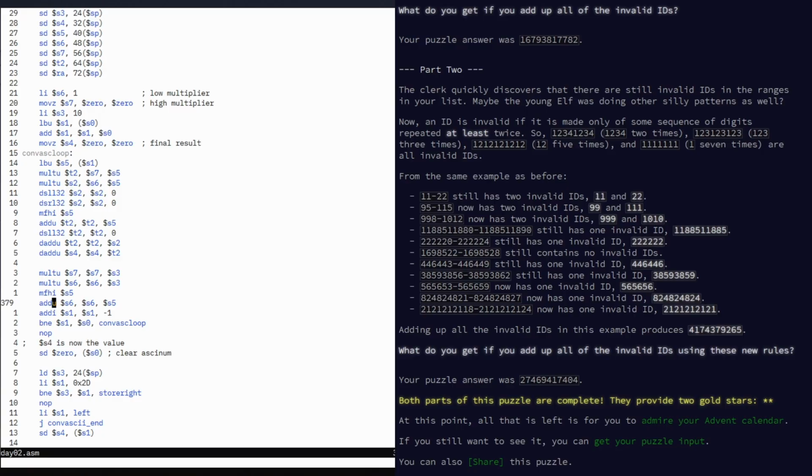Anyway, and then we loop through it and go to the next digit, and we subtract 1 from S1, and if S1 is not equal to S0, then we go back through the loop. If it is equal to S0, then we're done, and we don't want to go through the loop, and we clear out the value that was in ASCII num.